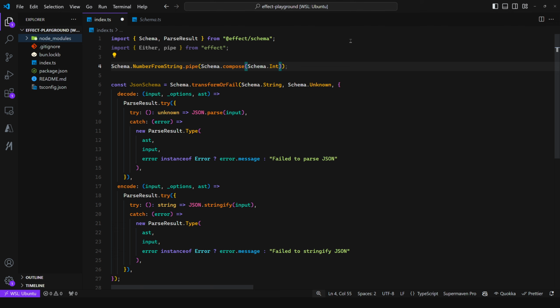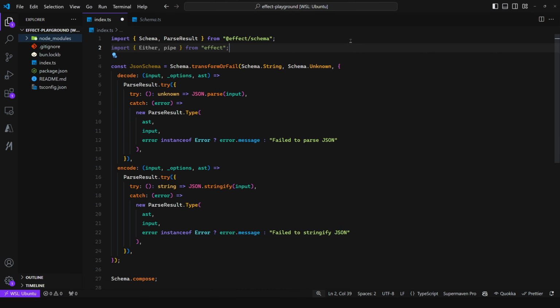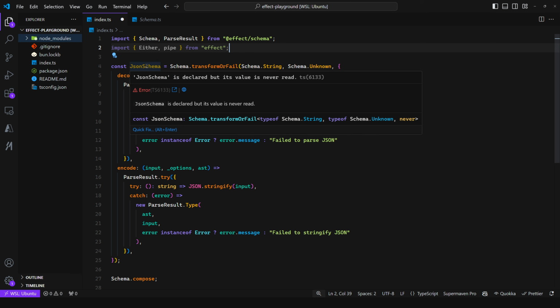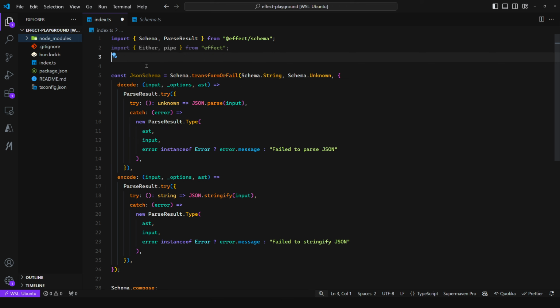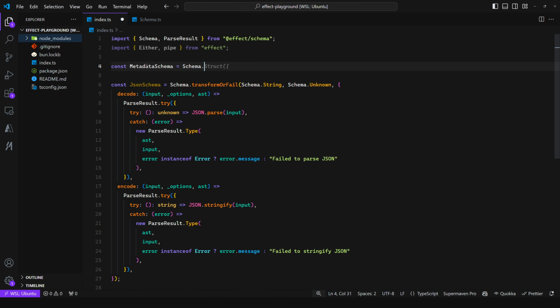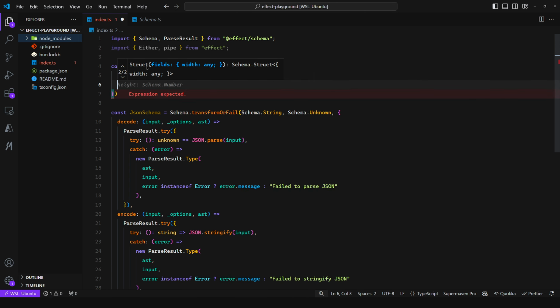So this is something that you should keep in mind. But in our case, since we're using a JSON schema, for example, we know that the output is unknown. So what can we conform this to? Anything, because unknown is like the parent type of them all, to put it that way, and all types are valid subsets of unknown. I'm not sure if that's how you define it technically, but it suffices for this example. So that means that we can create a structure such that we compose a JSON schema with a predefined structure. So we can say const metadataSchema is a struct, and then we can say width and then height.